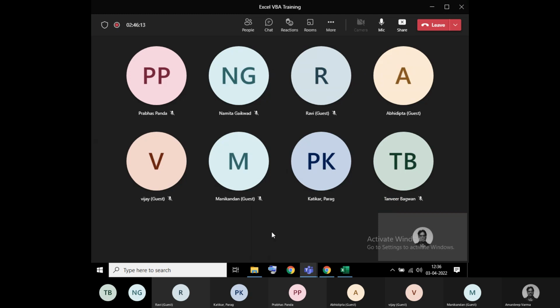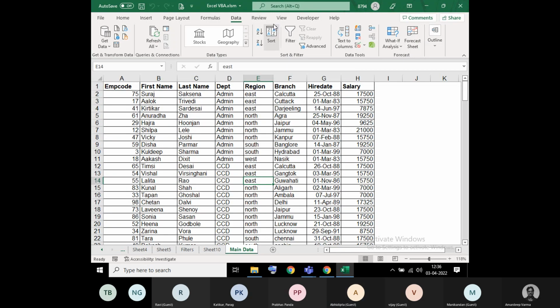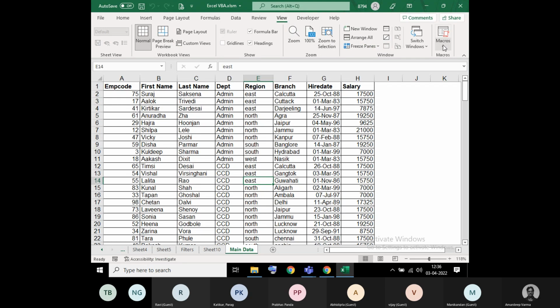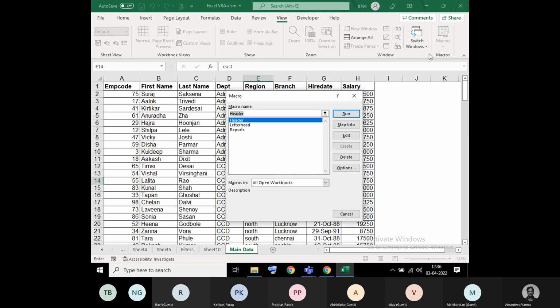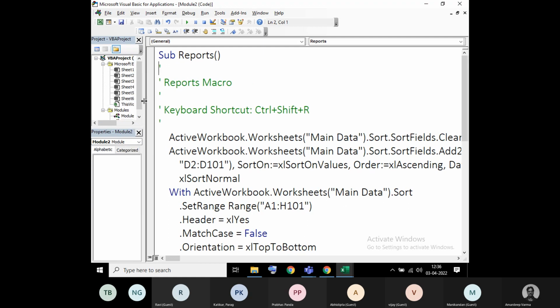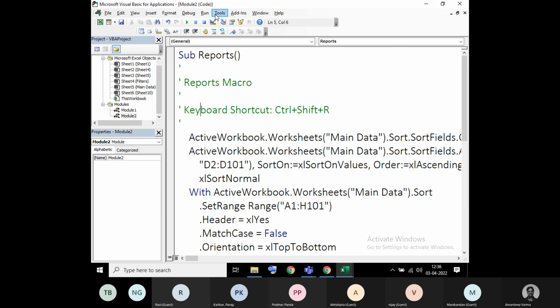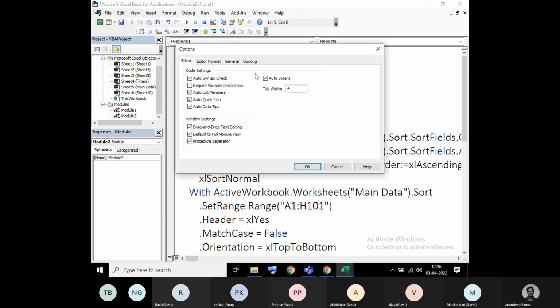So how do you go to the subtotal macro? How do you go to the Visual Basic Editor? You click on View, Macros, View Macros. And in my case, you can see there are 3 macros here. I will select the reports macro and click on Edit. So this is the statement that was generated when the subtotal macro was recorded. Now here you can see that.